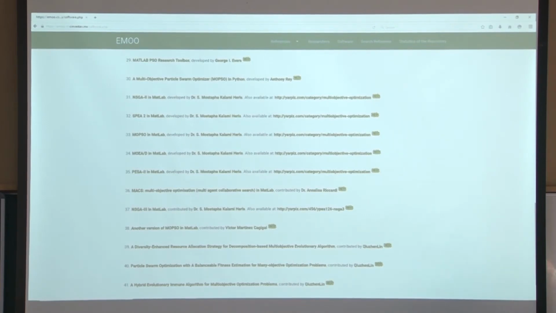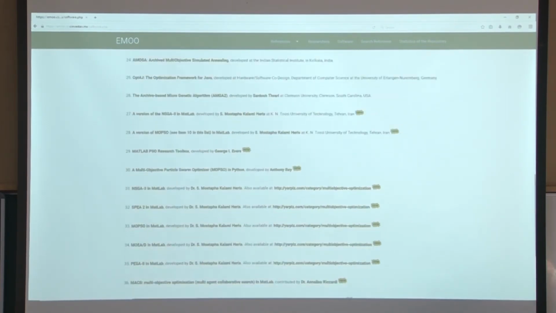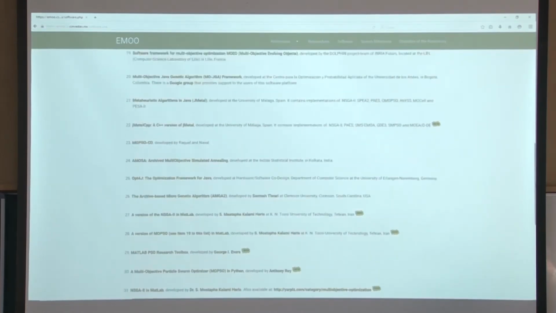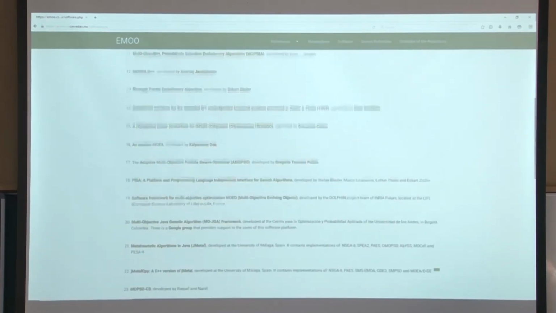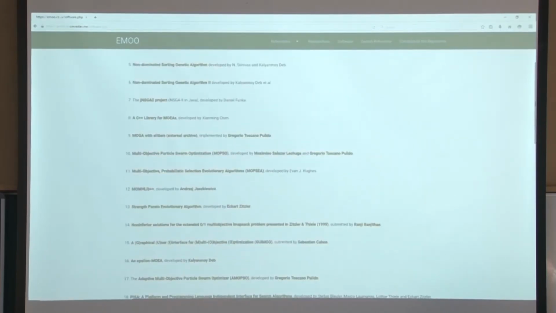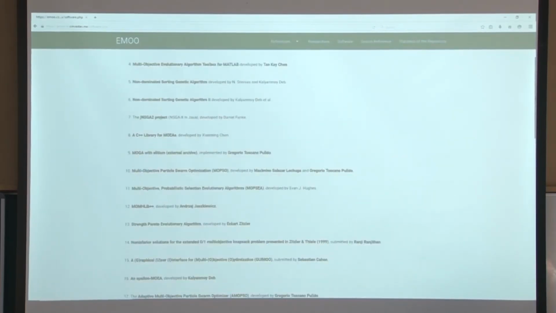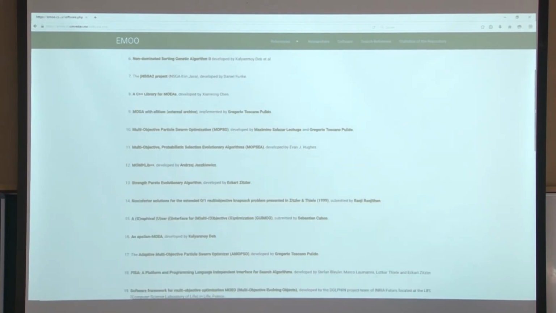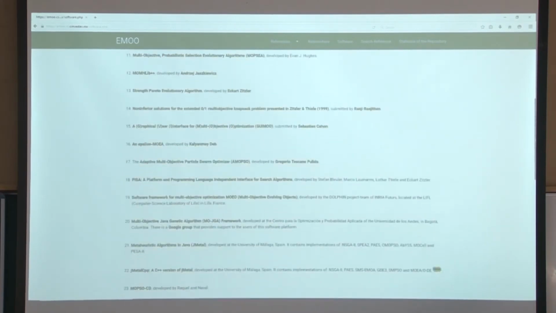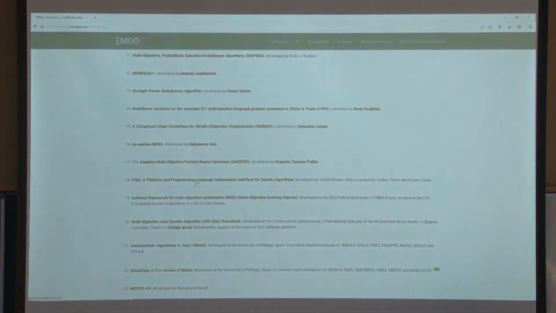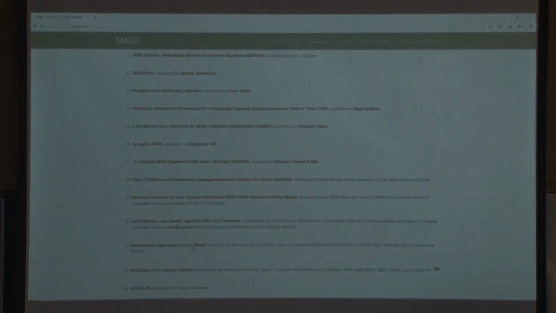For example, there are some people from Spain who develop JMetal. JMetal is a library in Java that contains several implementations of very famous multi-objective evolutionary algorithms. PISA is a very old platform. It was developed by people from ETH Zurich, basically Stefan Bleuler, working with Marco Laumanns, Lothar Thiele, and Eckart Zitzler. There is also, this is JMetal.